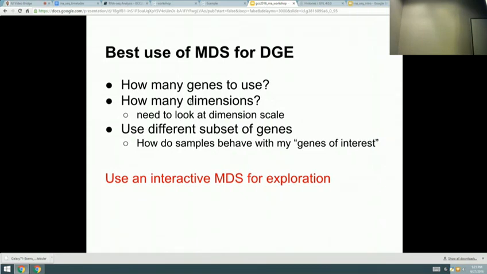Usually MDS plots are generated statically, but Degust has this option to view subsets of genes and play with different dimensions. That's a good advantage of using these interactive plots to play with the data.